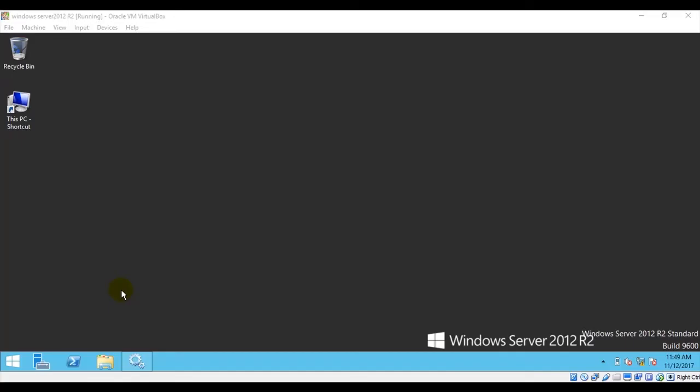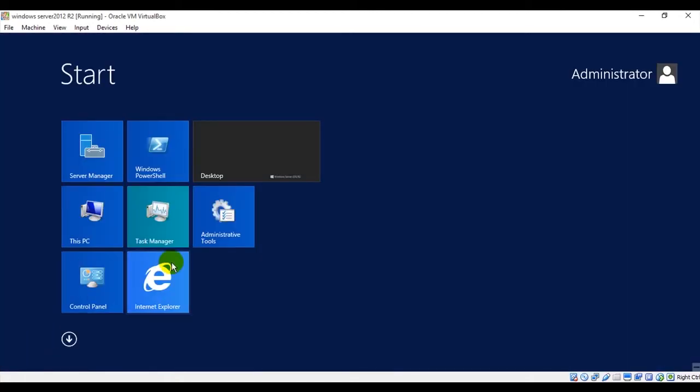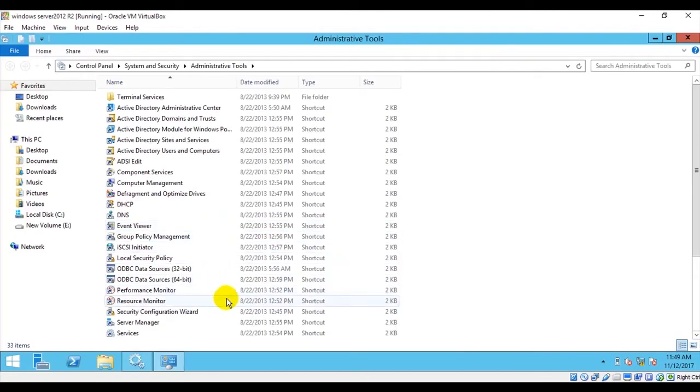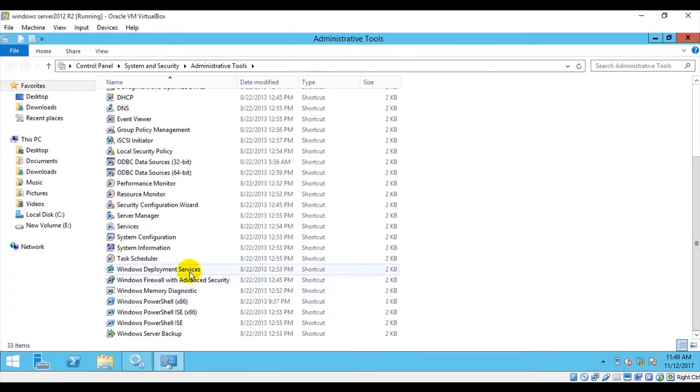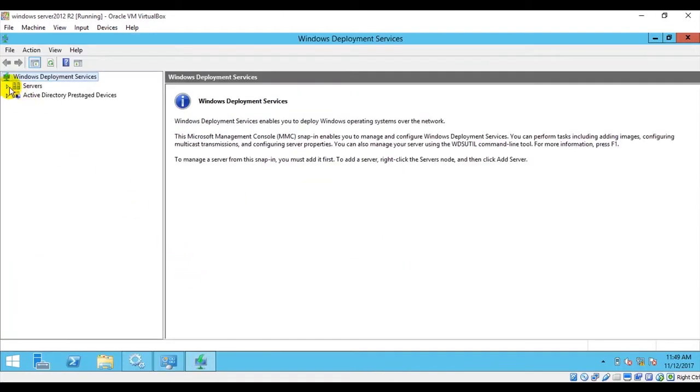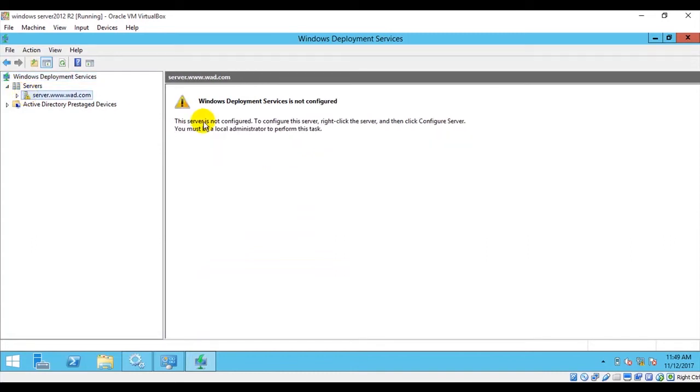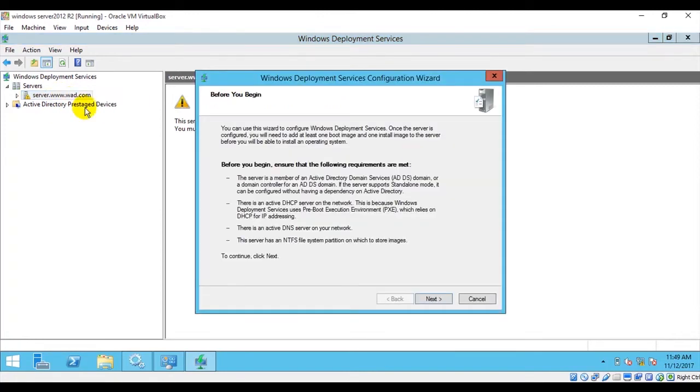Now to configure the WDS, click on the Start button and then go to Administrative Tools, and from here double click and open the Windows Deployment Services. Here, as you can see, Windows Deployment Service is not configured. We must configure it, and to configure, right click on the server and click Configure Server. This wizard simply reminds us about the prerequisites, which we already have. So I'm going to click Next.